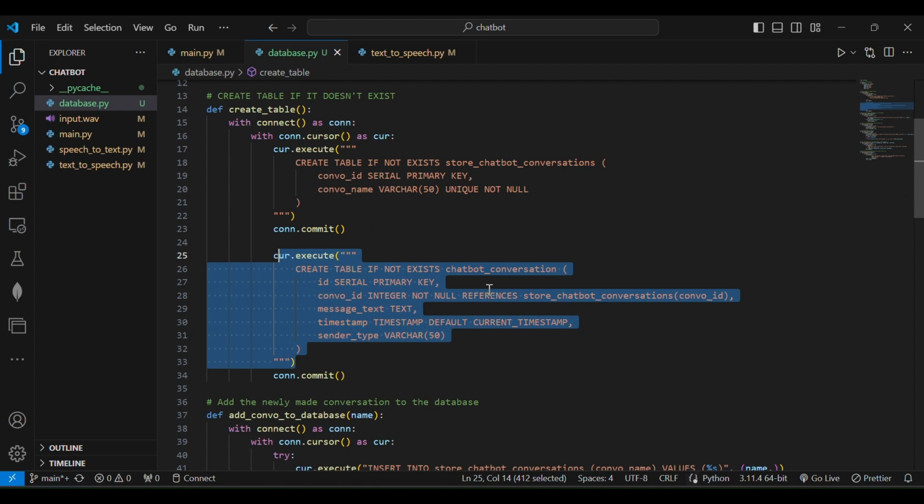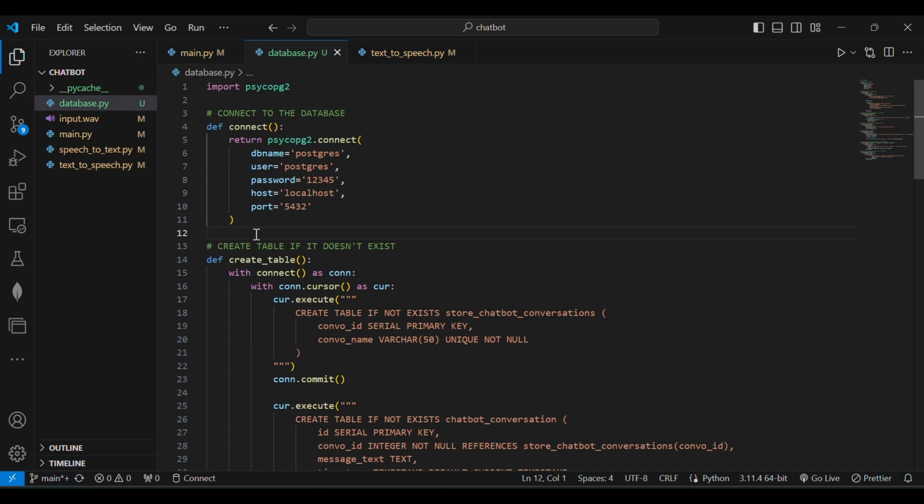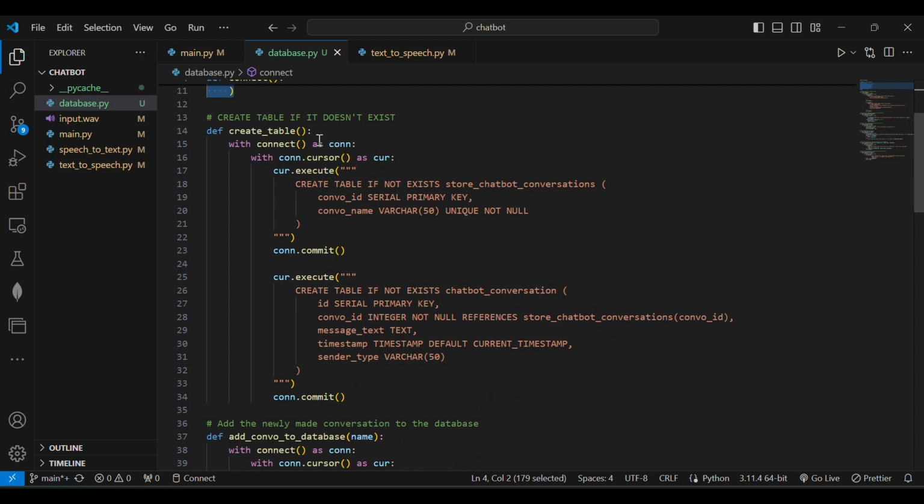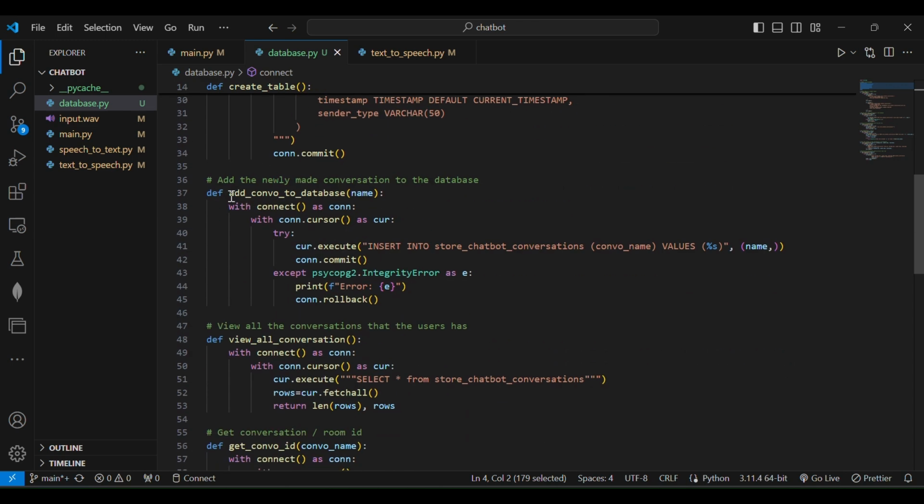In this database.py, this deals with interacting with the front end and with the database. So first of all, we connect to the database using your credentials, and then you create a table. I created two. I want to store the conversation room, and I want to store the conversations that are being held in the room. So I made two tables, one to store the rooms, and this second one gets the ID, the conversation, the message that was sent, and the time that it was sent. I added the conversations to the database using the ID.